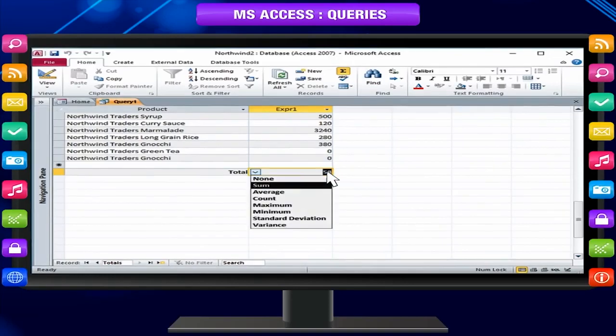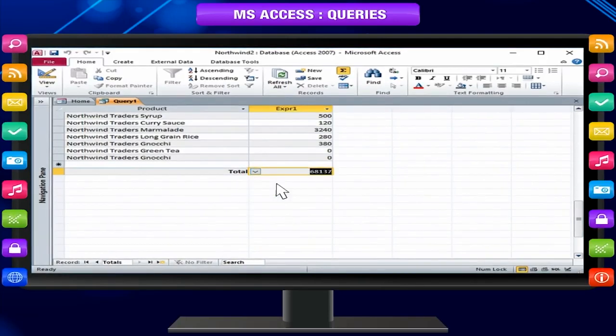Click the adjoining cell, the second column. Note that an arrow appears in the cell. Click the arrow and then click Sum. The field displays a sum of the column values. Leave the query open in Datasheet view. A totals query is a select query that allows you to group and summarize data.